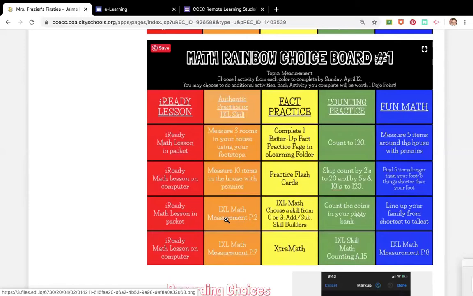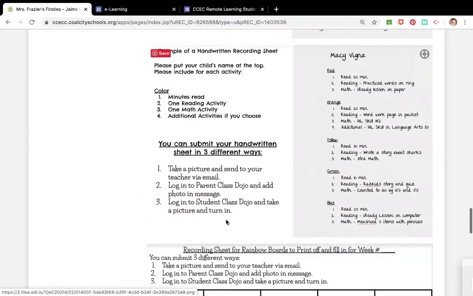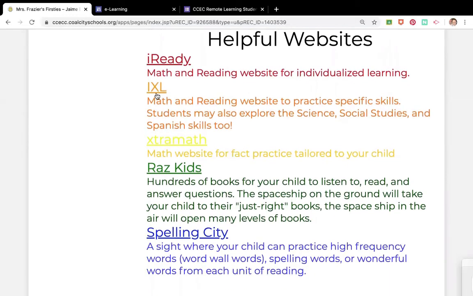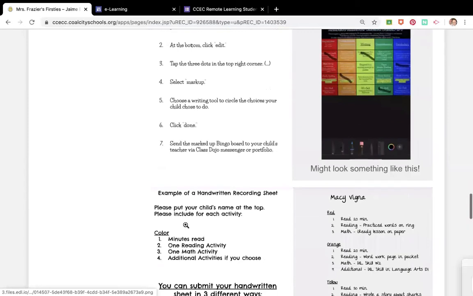Now, let me talk about where to find those websites. Most of the teachers, I believe, have the websites linked at the very, very bottom of their page. iReady, iExcel, Extra Math, and other helpful websites. So if you're looking for those websites and you can't just find them via Google, you can always come to the bottom of your teacher webpage. Let me come back up here.